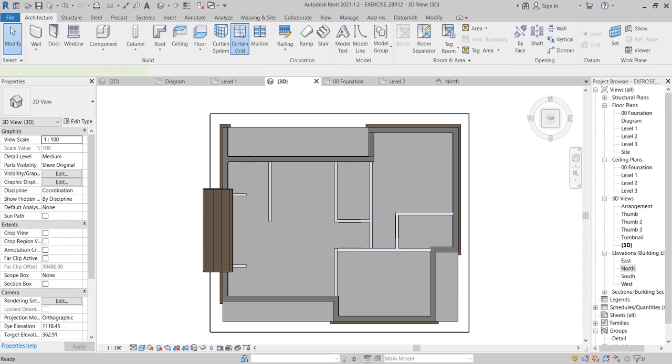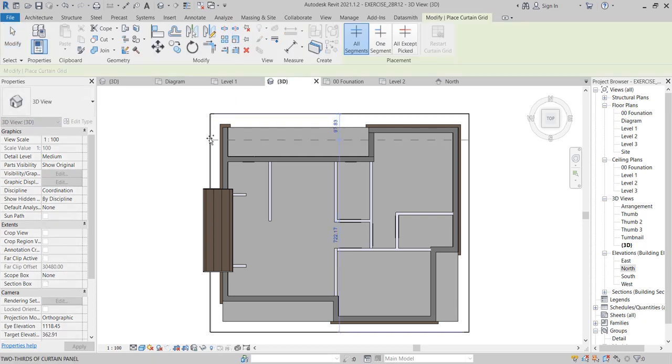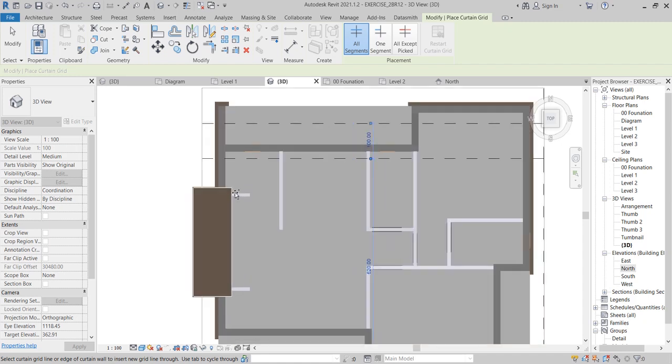Now let's pick the curtain grids and place them at a distance of 100 centimeters each. I place this one and change the distance. Let me place another. Change the distance like that. Let me place another one. This is a little bit trickier because this one is on the edge.